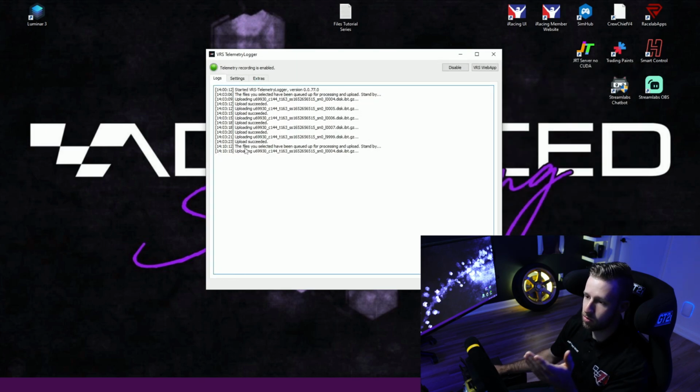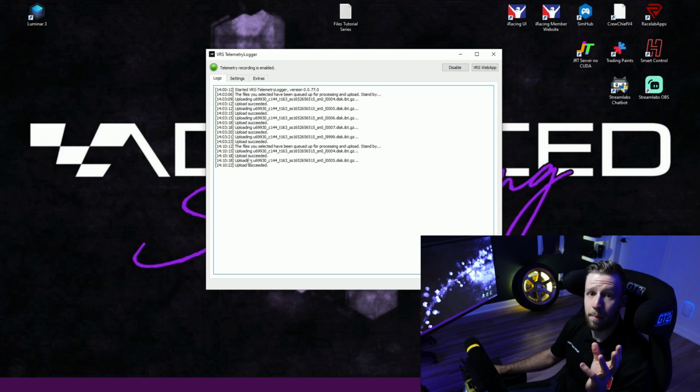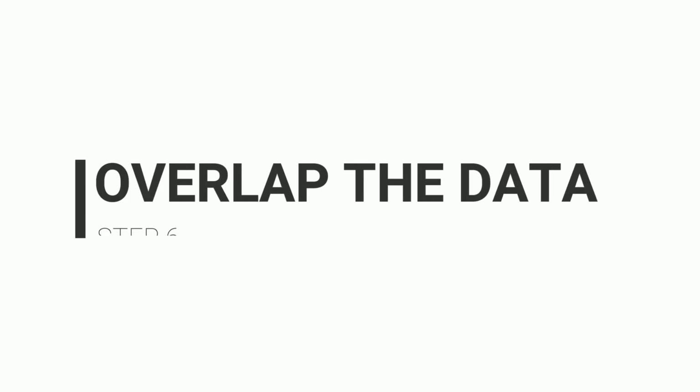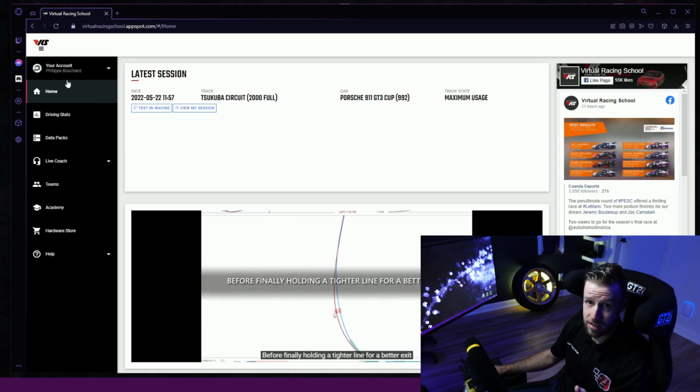Now you'll see it says the files you selected have been queued, and they're actually gonna pop up right over here. This says that we're gonna put the file onto your VRS account. So we can close this window now. We don't need it anymore. It's only gonna minimize the app, so it's still gonna upload the files. Don't worry about this. Now that the files have been uploaded to your VRS, we're gonna go into the VRS website.